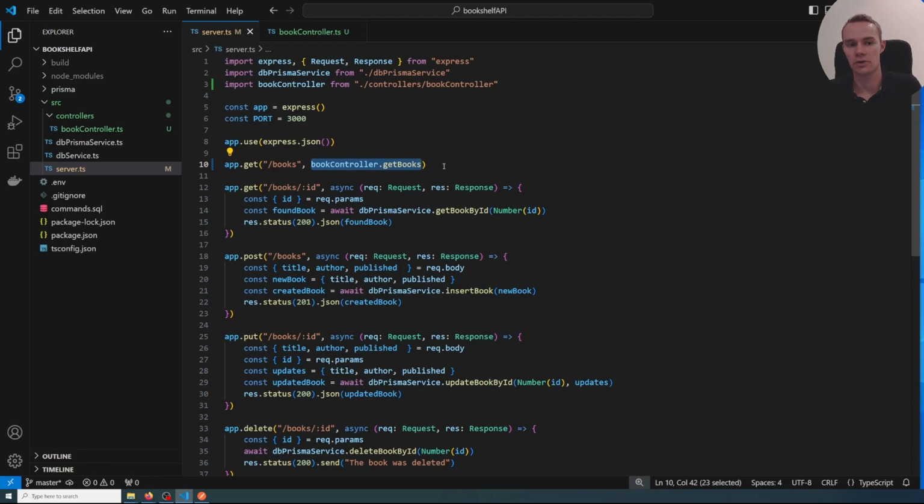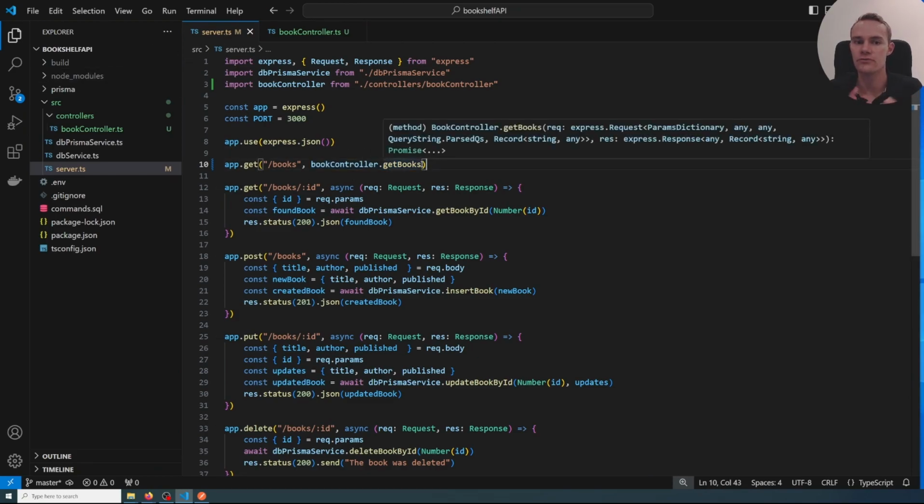And that's the book controller, and the book controller is going to get the books. And this also means that at this point in the server.ts file, we don't have to worry about how the book controller gets its books. We really don't care about that. And if the book controller changes how it works sometime in the future, that's also all right, because it is not the responsibility of this file.